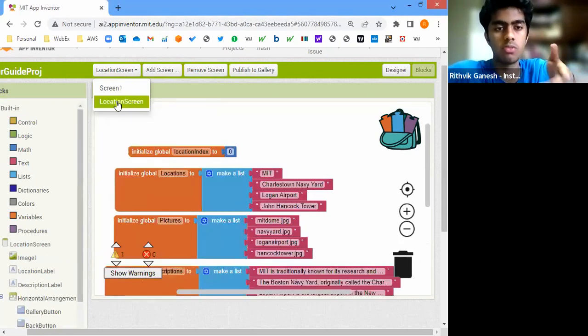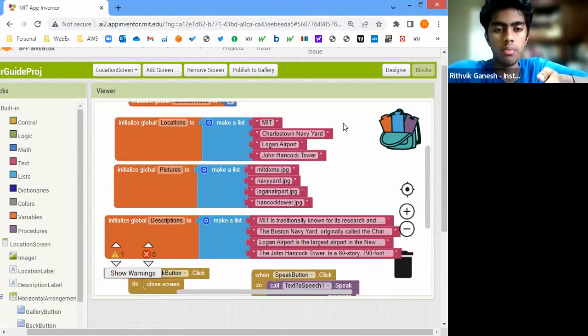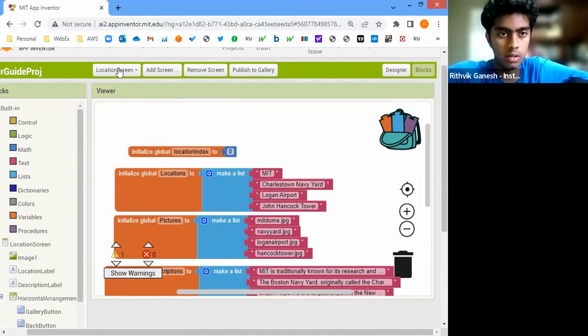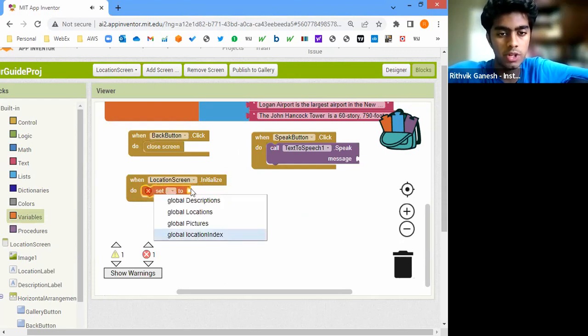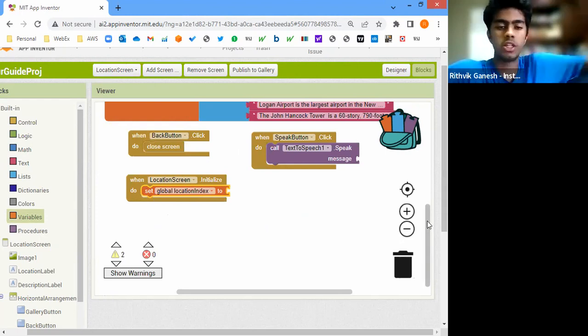Now you have to go to a location screen. This is where we're going to be able to take in what we got from the last screen and make it all work together. So now what we want to do is go to variables. We want to set our global locations index variable, because with the information that we're getting in from the last screen, we want to figure out what index we're at, right?